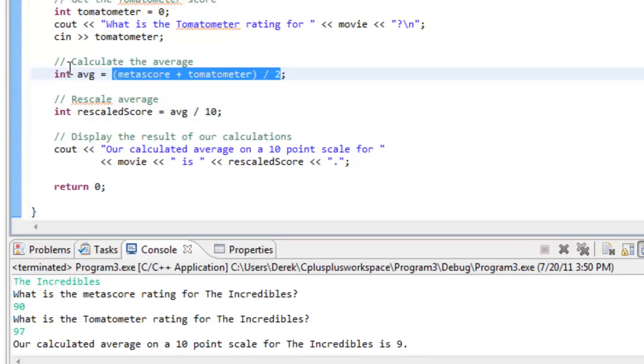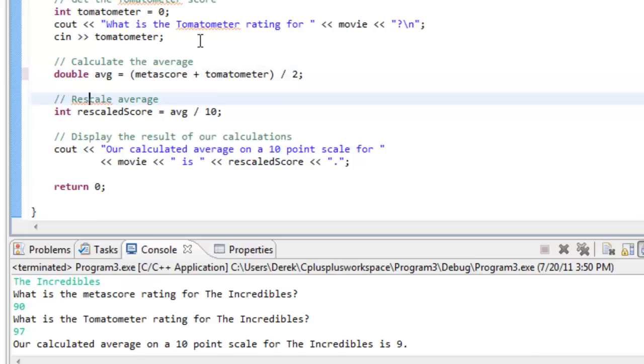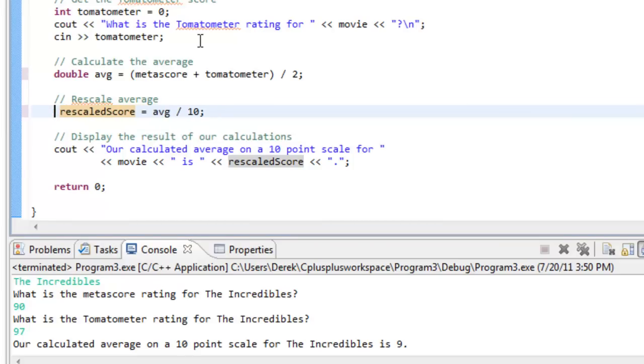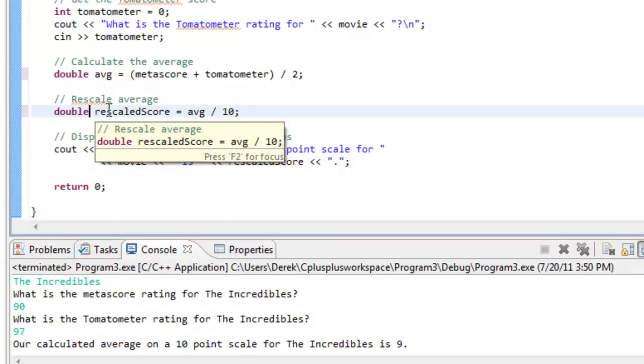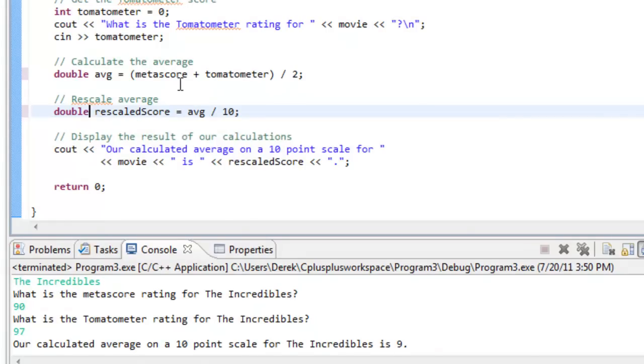So what we can do is change this particular data type to a data type that can preserve or save a fractional part. One of the types that we looked at that can do that is the double. So let's change this to double. And let's also do the same thing here for rescale average, because we need to be able to preserve it there. If you preserve it here and then divide by 10 on this next line and store it back into an integer value, you're going to lose whatever fractional part you had again.